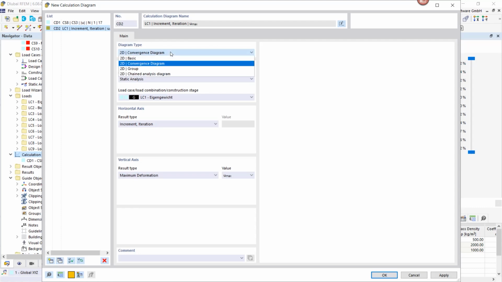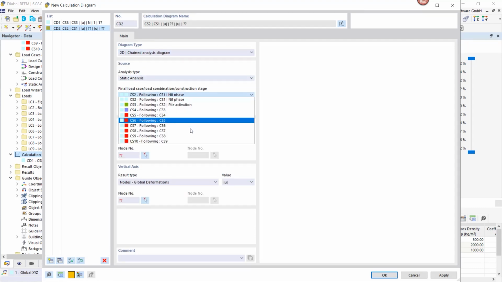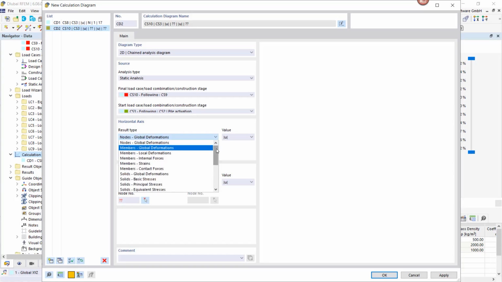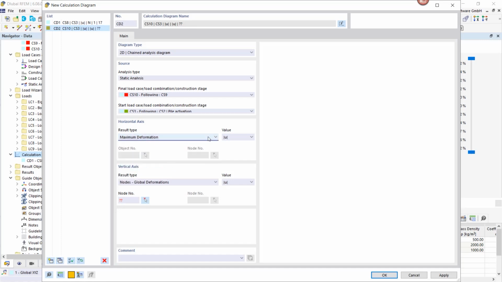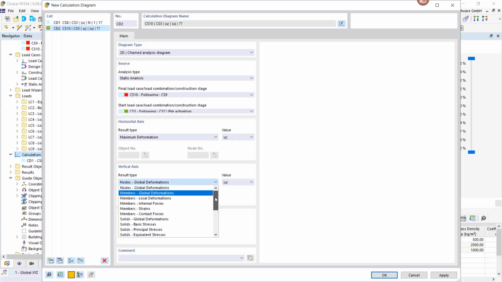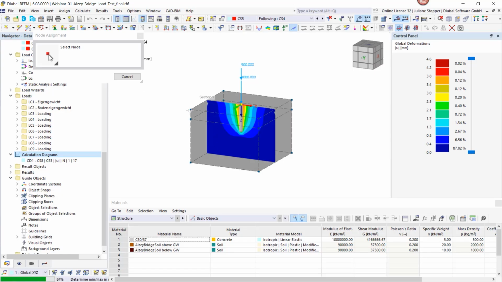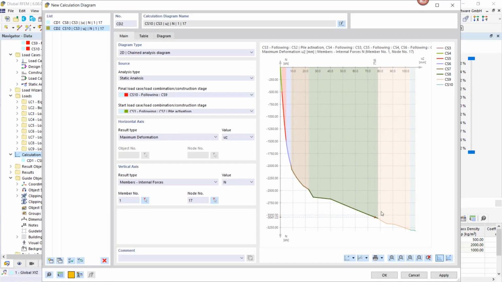We have here the diagram type chained analysis diagram, and this diagram type should be used if you use construction stages. So we can assign the last stage that shall be considered and the stage where the consideration shall start. And now we have to define the type of result for the horizontal axis, and we want to check the maximum deformation, and we can also here use that. And on the vertical axis I want to see the member's internal force, the normal force. We can select the member and the node of the pile head, and then our calculation diagram is prepared.